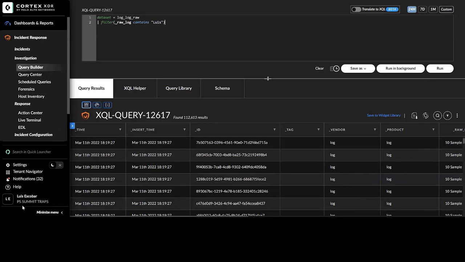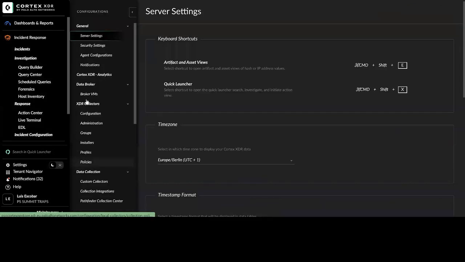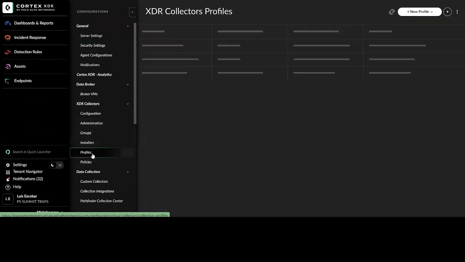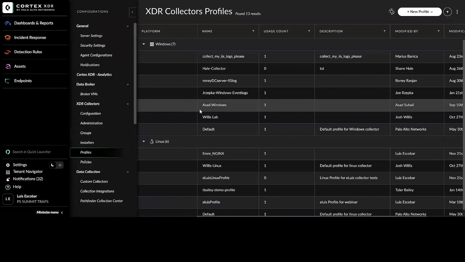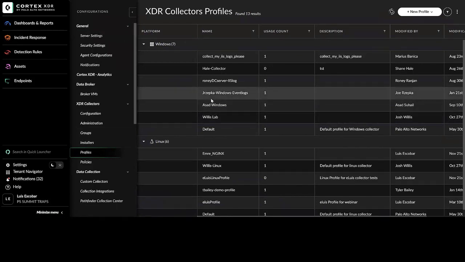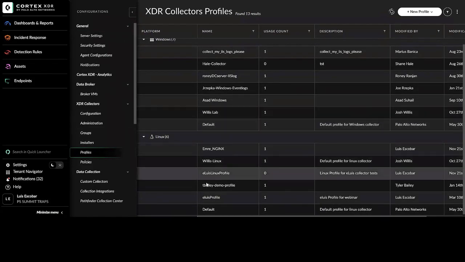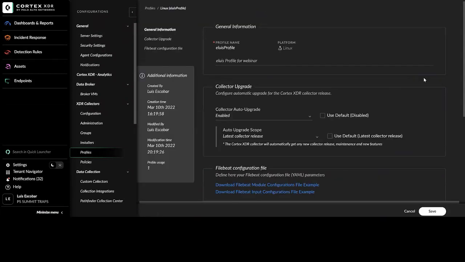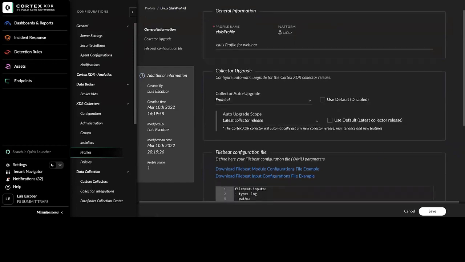So just a bit of review of XDR collectors. If we go to the profiles, we'll see that the profile we were using for Linux, which is this one, we can edit it. And it was looking at the logs.